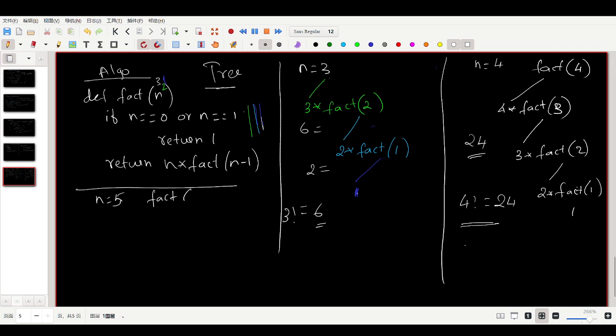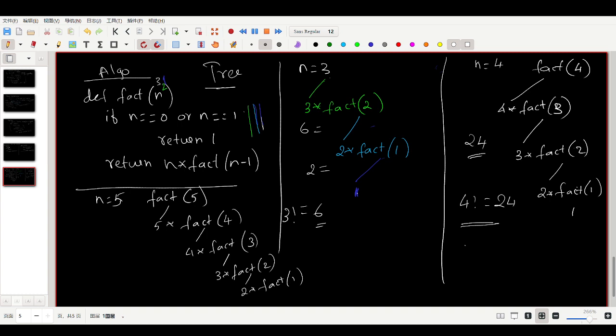Fact of 5. So 5 into fact of 4, right? 5 minus 1. So 4 into fact of 3. 3 into fact of 2. So 2 into fact of 1, right? So 1 into 2, 2.